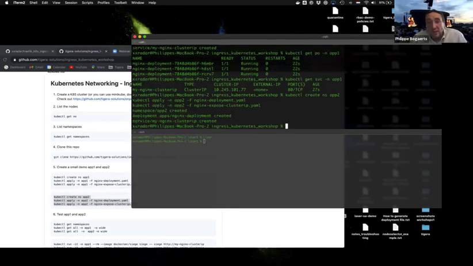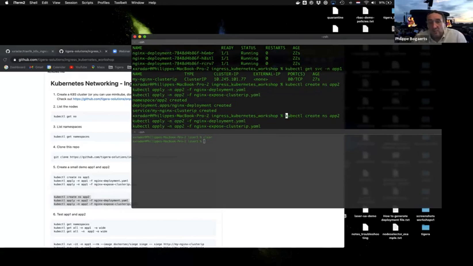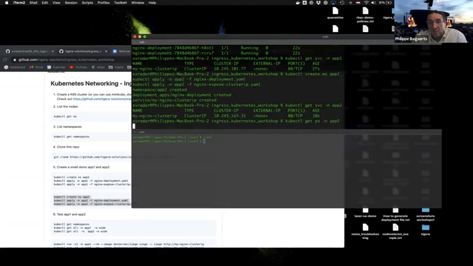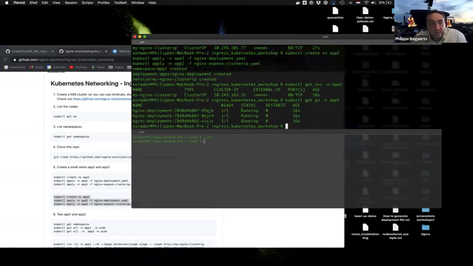So we can create exactly the same thing for a namespace called app2, same deployments, same cluster IP. Everything, as you know, is namespaced. So basically, if I would check if there is a service for app2, there would be one. And if I have a pod, they should be deployed.